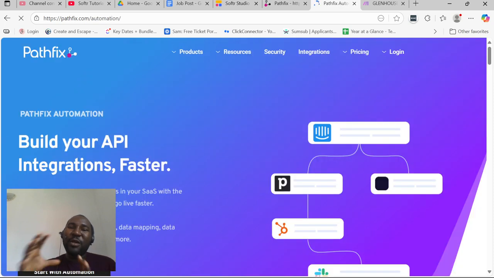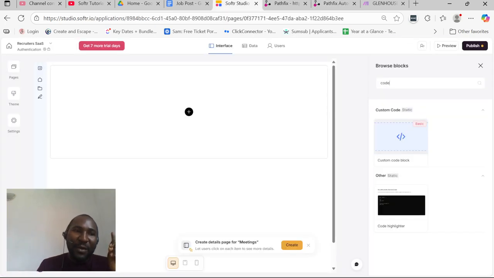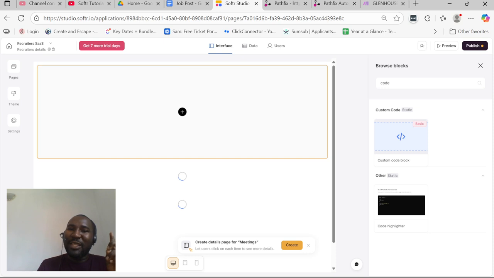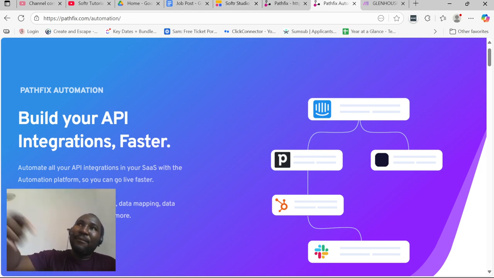Then we go to the automation side of this platform. So now we say, remember where we are coming from here, once somebody has paid in the recruiter's details page, it automatically triggers an automation that helps that job seeker create a one-time meeting link with the recruiter.